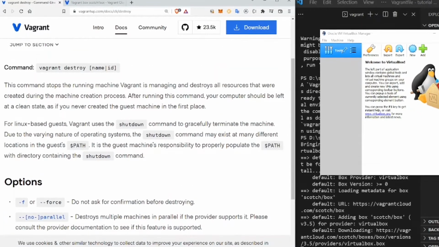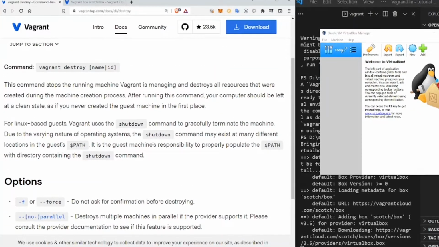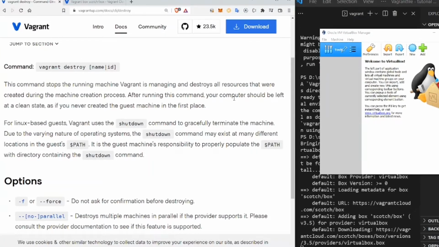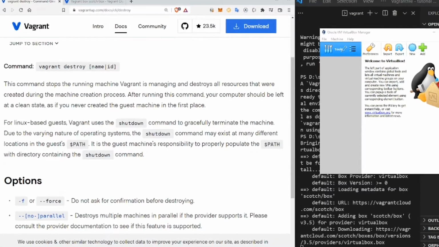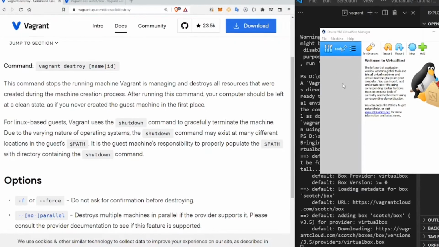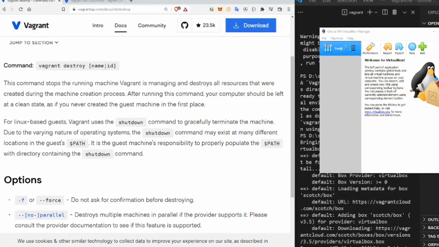The command stops the running machine Vagrant is managing and destroys all resources that were created during the machine creation process. After running this command, your computer should be left at a clean state, as if you never created the guest machine in the first place. So that means that machine is completely gone.